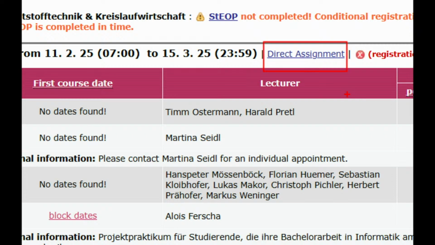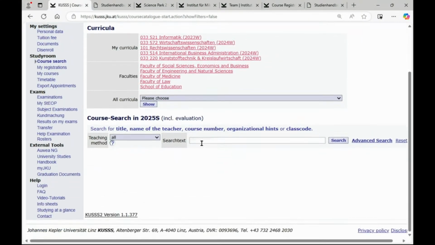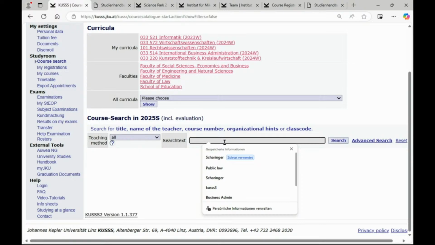Next. Course search. And you see I used the search text very often. If you know already what you want to find, it's the easiest way. If you don't know, do it by your curricula. And I, of course, know what I want as I prepared it.